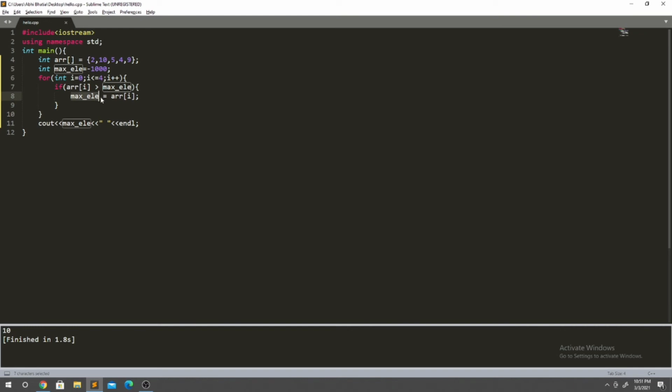Then the max ELE will have the value ARRI. So basically now after the first iteration, the max ELE is having the value 2 instead of minus 1000, right? Now the second time, I will be incremented, I will become 1. So this statement becomes if ARR1, that is 10, is greater than max element. Now you need to take care that max element has now been changed to 2. So if 10 is greater than 2, which is true, our max element will get the value of ARRI, that is 10. So after the second iteration, the max ELE has been changed to 10, right?